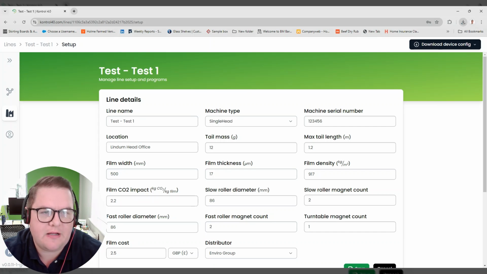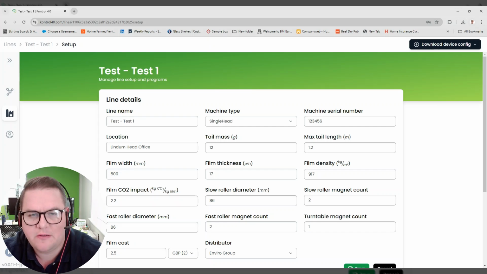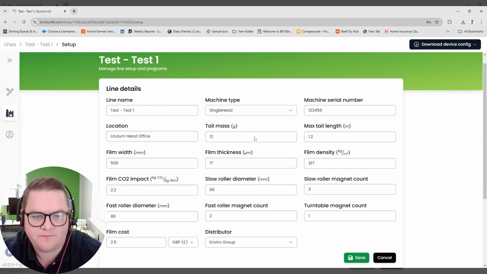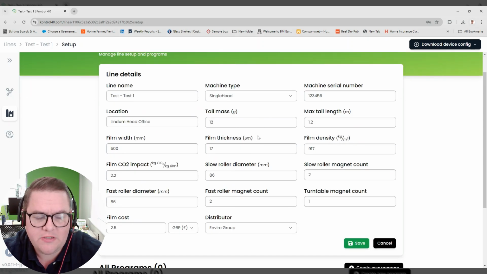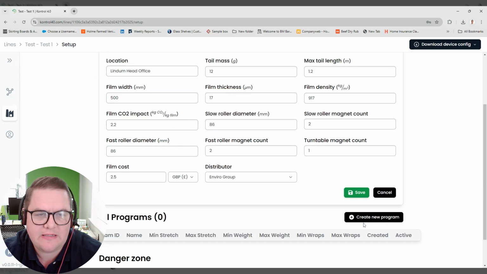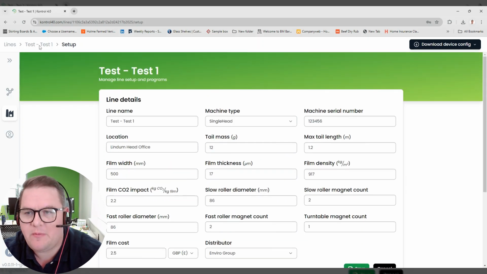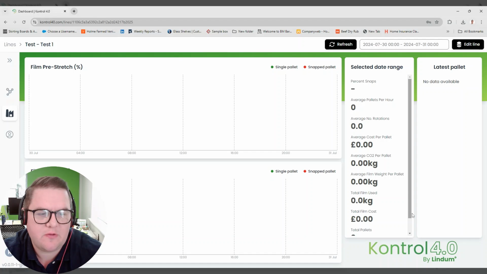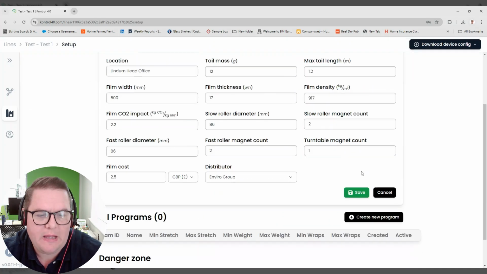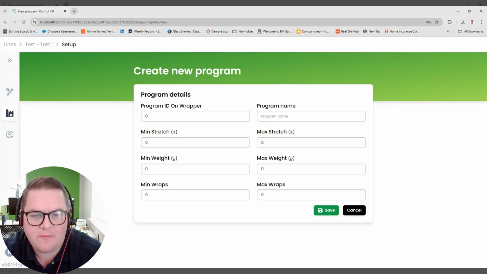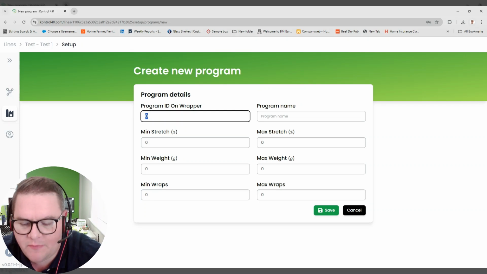That file then needs cutting and pasting into the SD card and loading onto the control unit. Once you've done that and reset the control unit and made sure it's connected, we recommend running a test program and coming back to the dashboard and making sure your data appears here under the latest pallet information. And once you've done that, we can then use the programs tab to set up new programs.